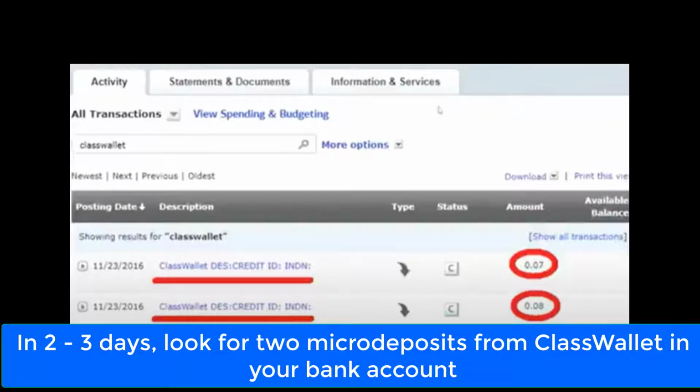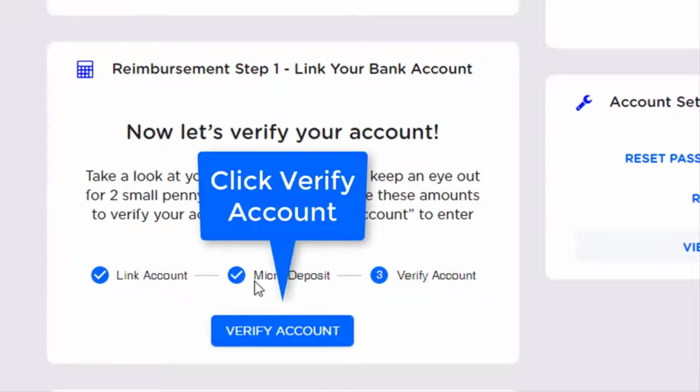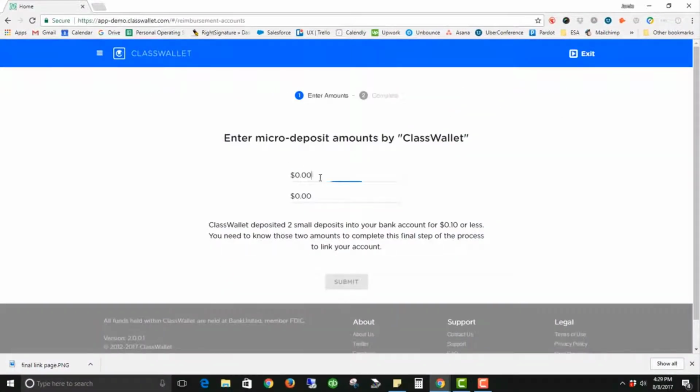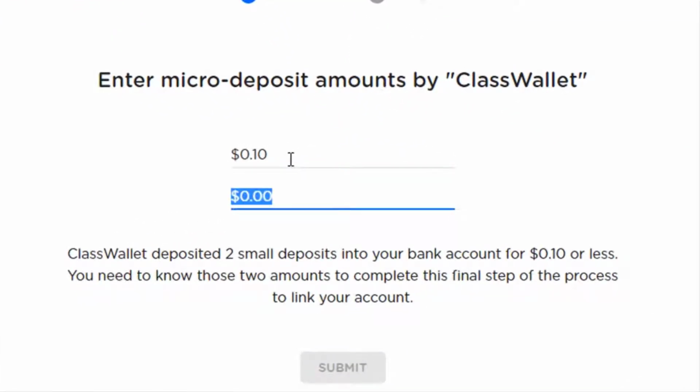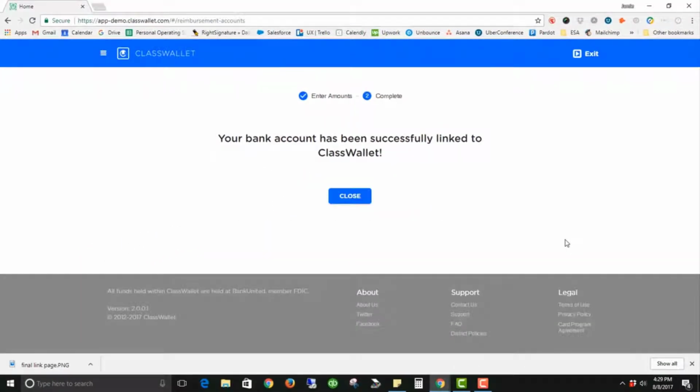ClassWallet will make 2 deposits into your bank account, each for less than 10 cents. Wait 2 to 3 days after you've completed the first step. Then log into your bank account and find those 2 deposit transactions. Return to ClassWallet and click on Verify Account here. You're going to be asked to enter the deposit amounts and click Submit. Now your bank account has successfully been linked to ClassWallet.